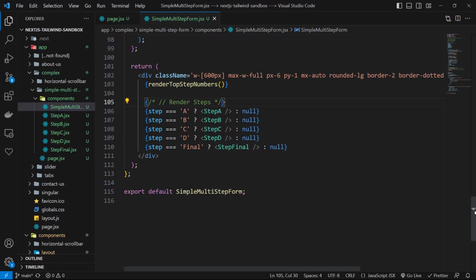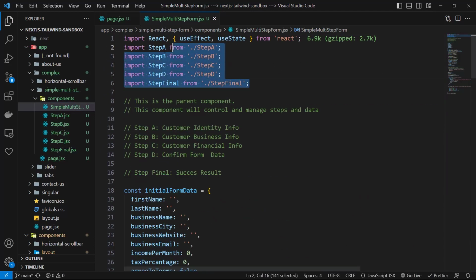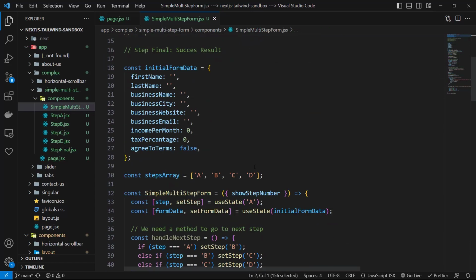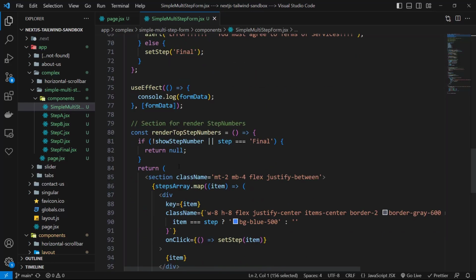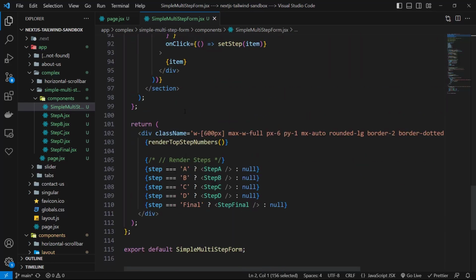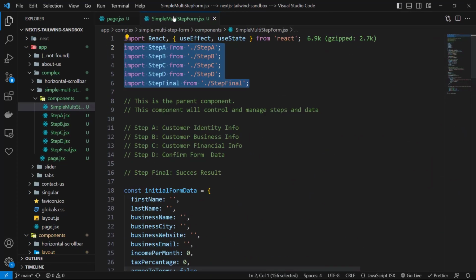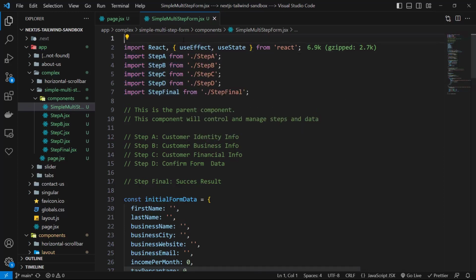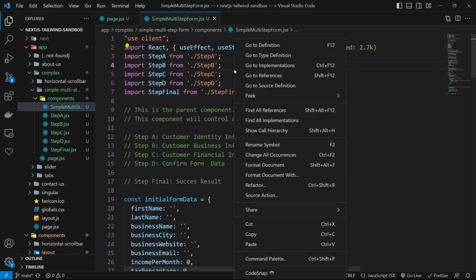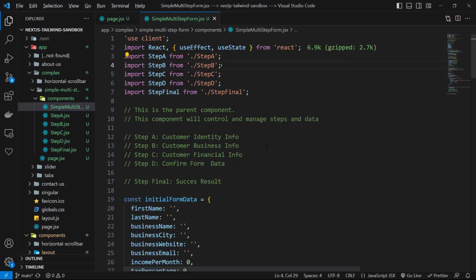Let's format our document and check the import quickly. You can see that all of them are imported automatically, but if they are not, you need to import them here. So now we have all of the steps. Let's go to the front end and check the result until now. Okay, here you can see that it says you're importing a component that needs useState, and we need to use client because this is going to be a client component. So let's copy this and go back to our application. On the top of this SimpleMultiStepForm, we need to use this, use client. Let's format document and go back again.